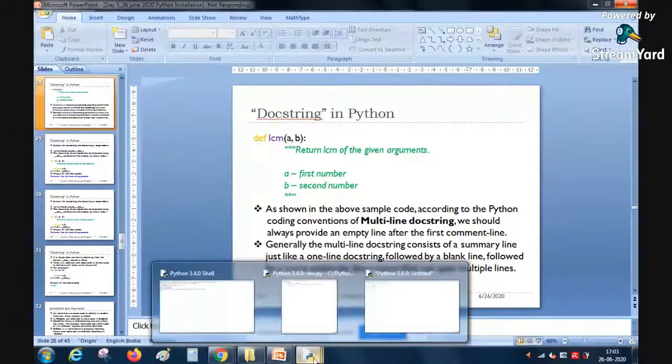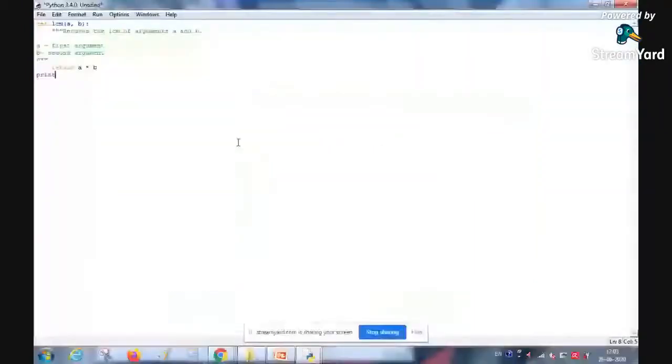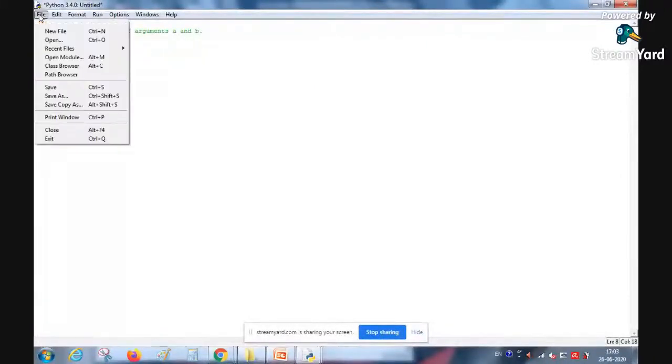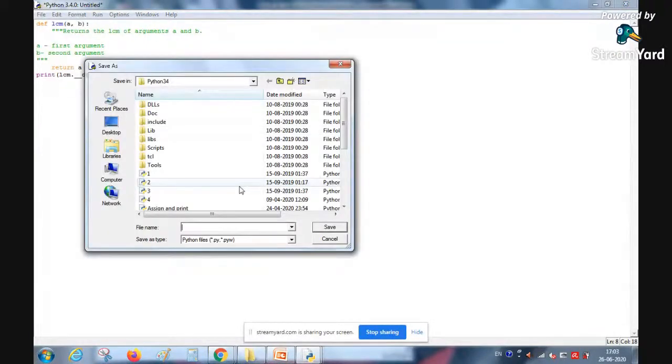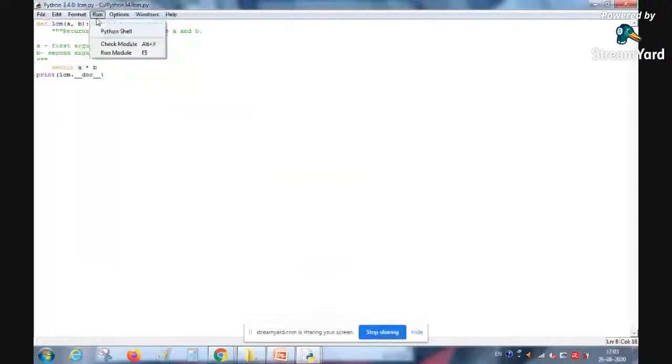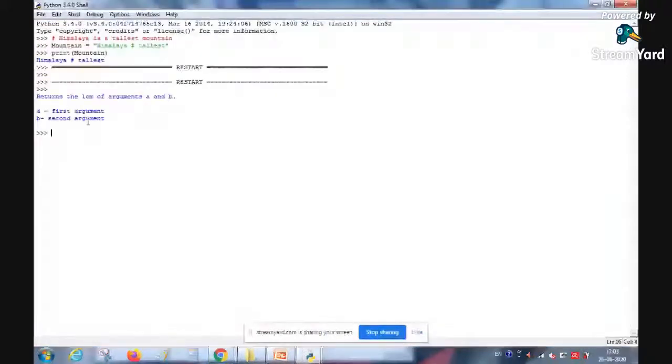And if I write down here print LCM dot double underscore doc double underscore, right? I have to save this first. I will put it as LCM. By default, the extension will be .py. If I run this, what does it show? Returns the LCM of arguments A and B. A is the first argument and B is the second argument.